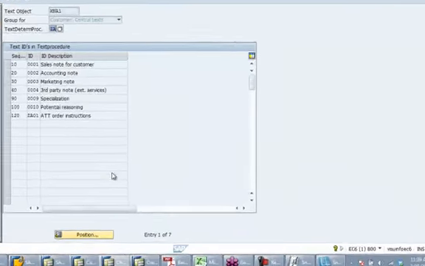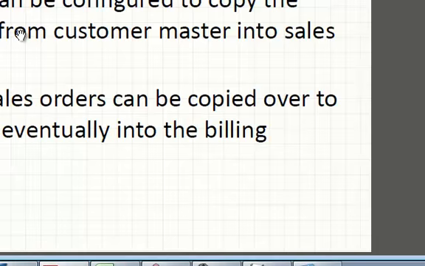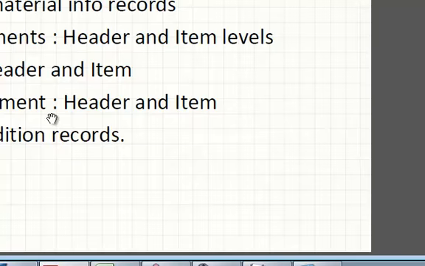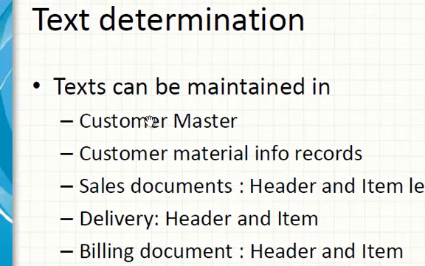All these texts will have to be assigned to a key. Customer master, you assign it to your customer account group. Your 001 sold to party, shipped to party. Your sales document header text, you have to assign it to your sales document type. Sales document item level, you have to assign it to your item category. Similarly, delivery header, you have to assign it to your delivery type. Similarly, delivery item, you assign it to a delivery item category. The same with billing documents and pricing condition records.